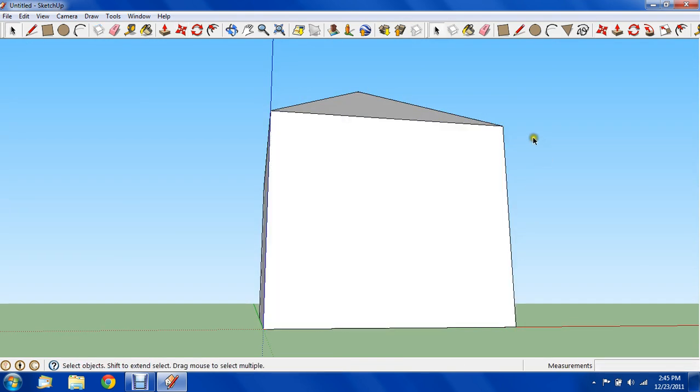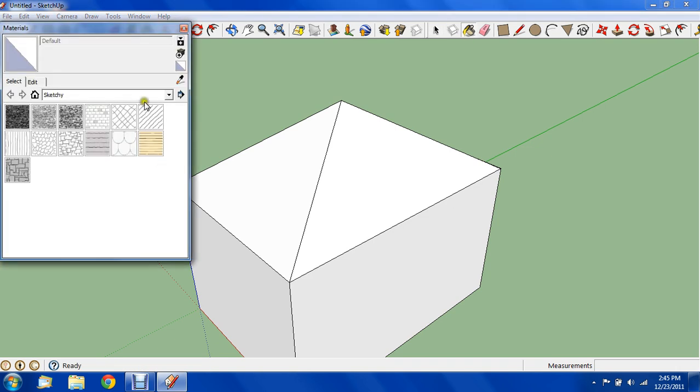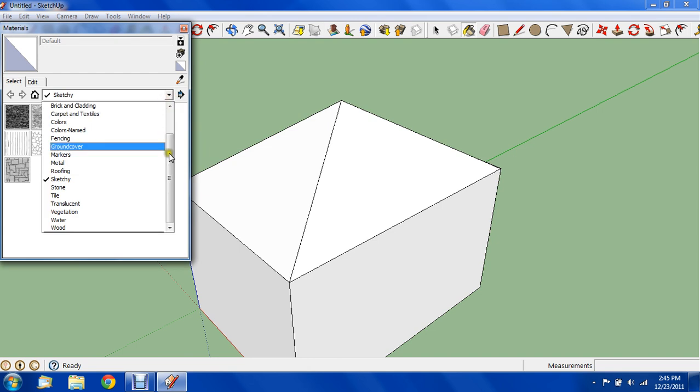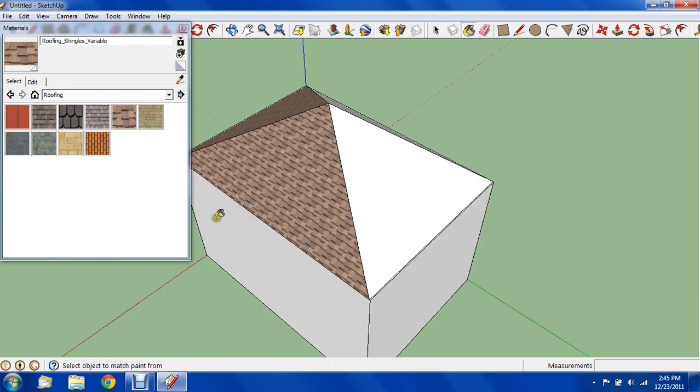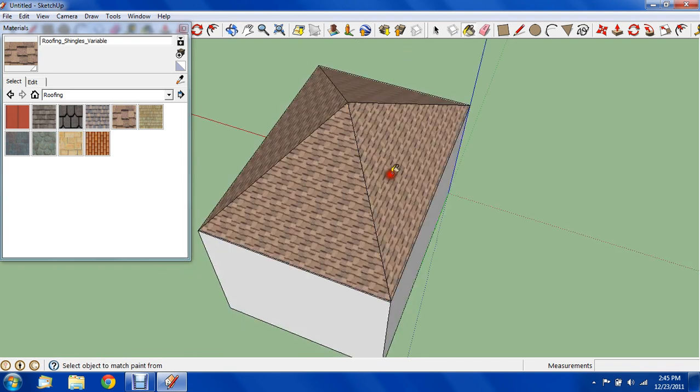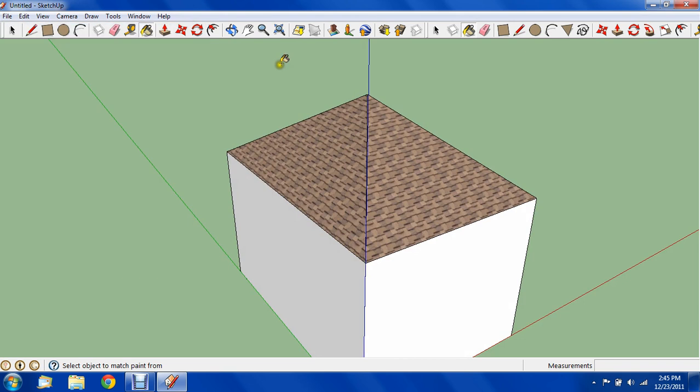Now maybe you wanna color it. So another tool, the paint bucket, which is right here, or just B on the keyboard, and it opens up this little window which has different things that you can color. So I want to pick roofing, which is right here. So click on it, pick whatever you want. I'm going to use this one right here and paint my roof. And there you go, our roof's painted, so we can close right out of that.